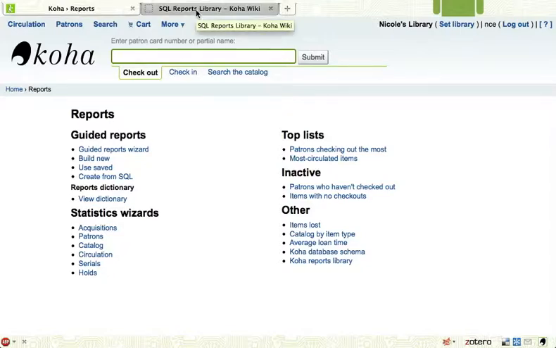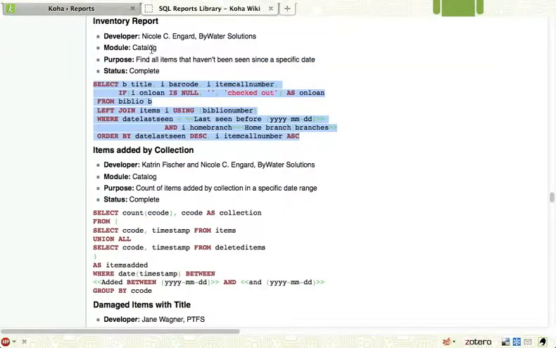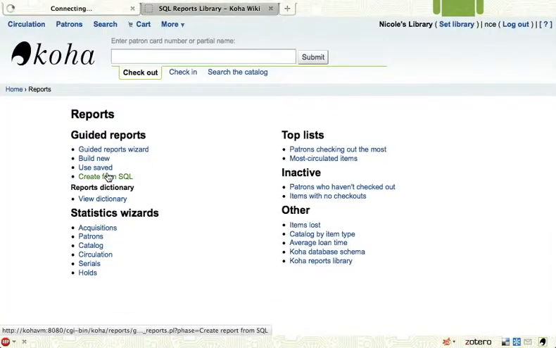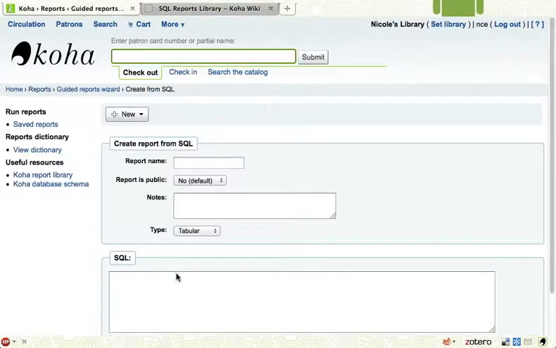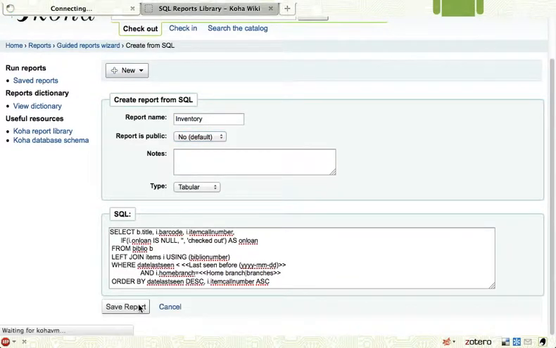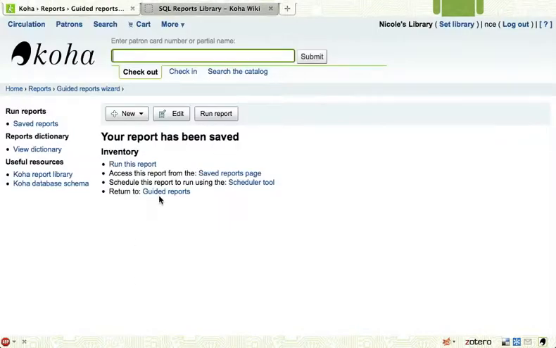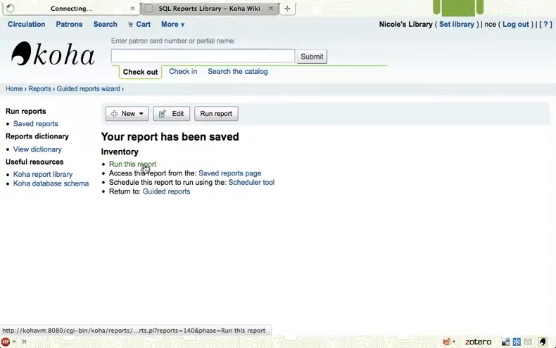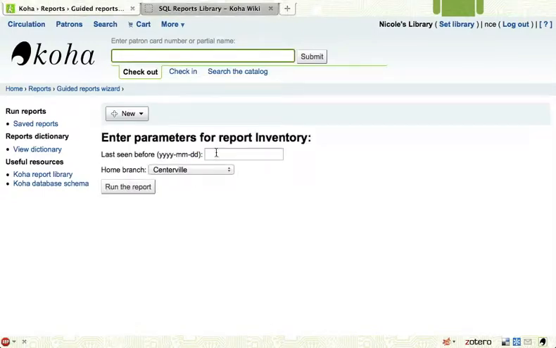So I have over here open the Koha wiki, and I have an inventory report that's on here. What I'm going to do is I'm just going to take this report, I'm going to copy it to my clipboard, create from SQL in the reports menu, paste that here, call it inventory, and save it. Once I save it, I can click Run right away and find everything that hasn't been seen since a certain date, whatever I happen to enter in here.